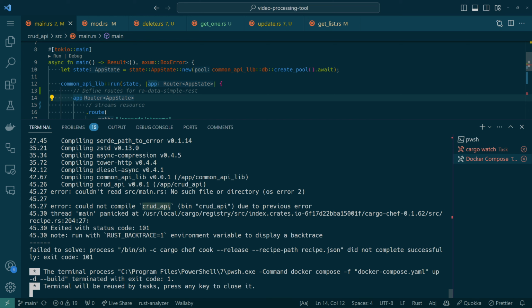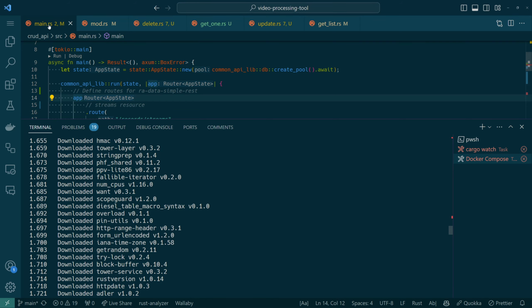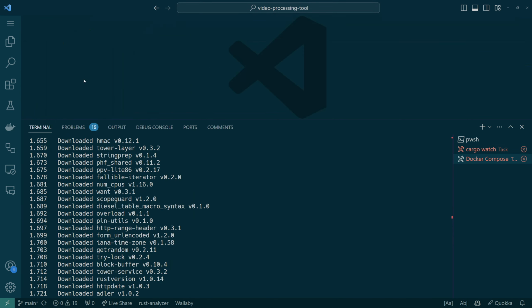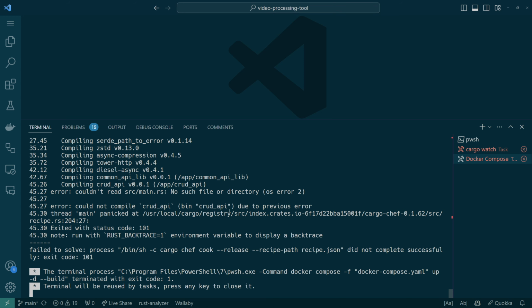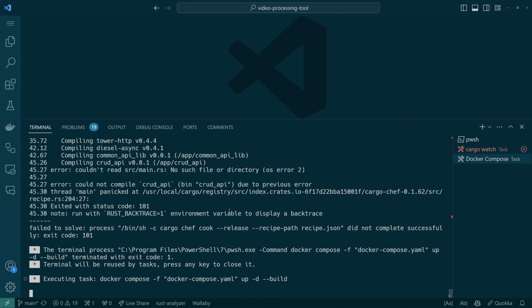Okay, that wasn't it. Could not compile bin CRUD API due to previous errors. Could not read src/main.rs, OS error 2, no such file or directory. Why is this not working today? Let's close all of the files and try that one more time, just in case it's something to do with that.